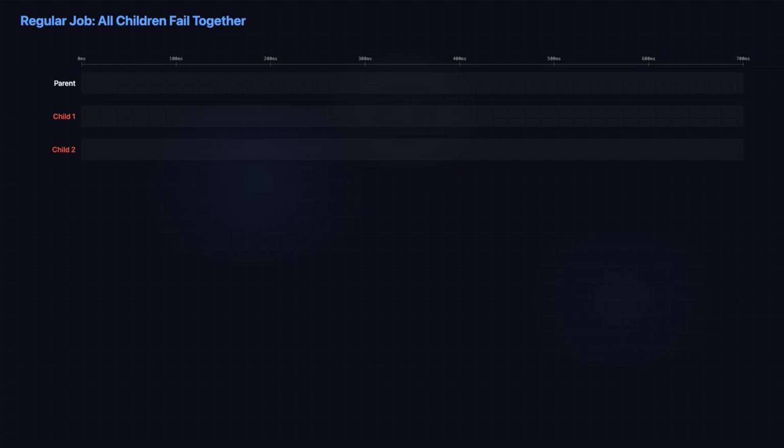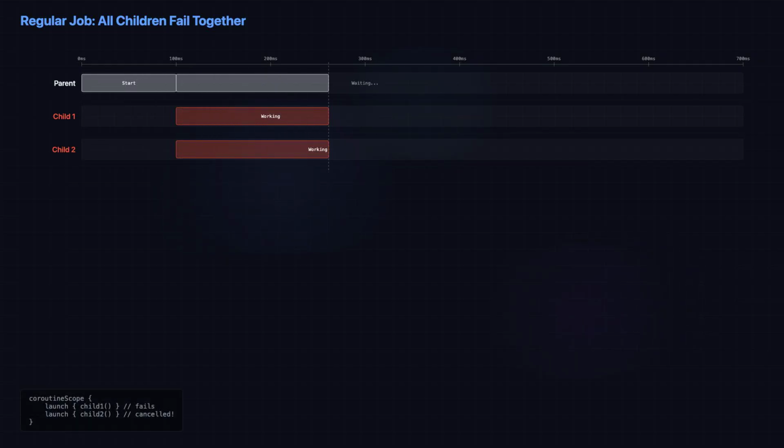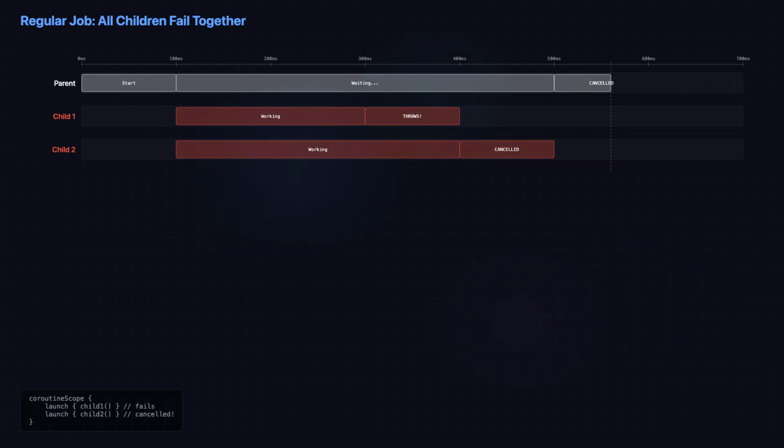With a regular job, structured concurrency means all children share the same fate. If one child fails, the parent cancels all other children. This is the default behavior. But sometimes your children are independent tasks. Loading news, weather, and stocks for a dashboard are separate operations. If the weather API fails, you still want to show news and stocks. This is where SupervisorJob comes in.